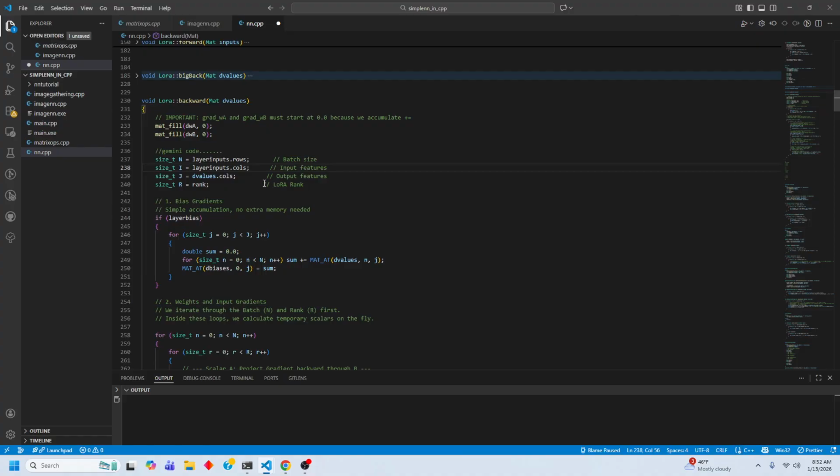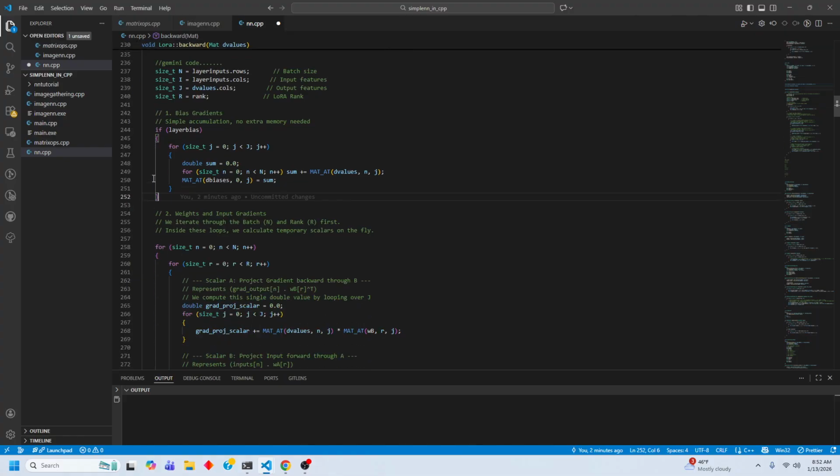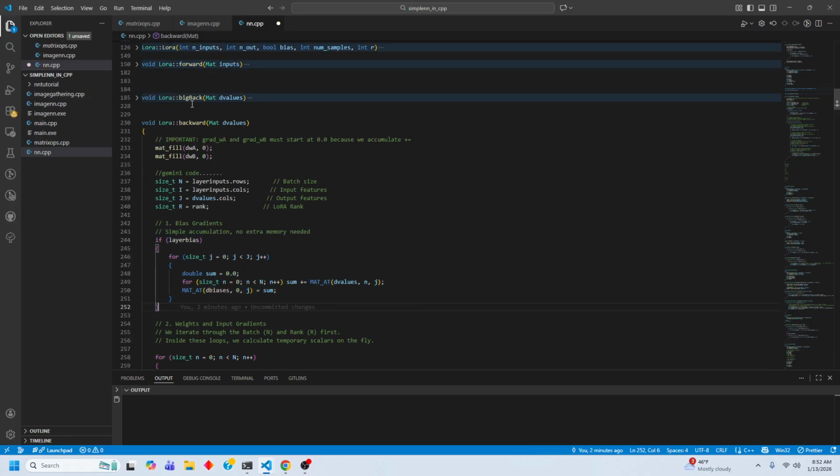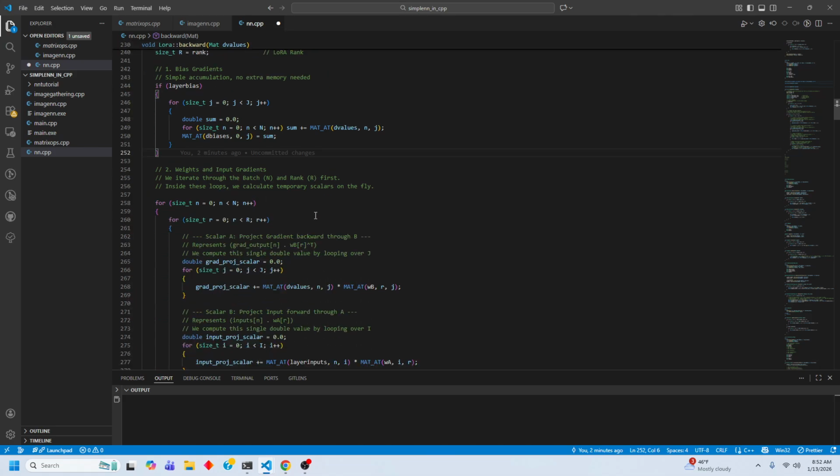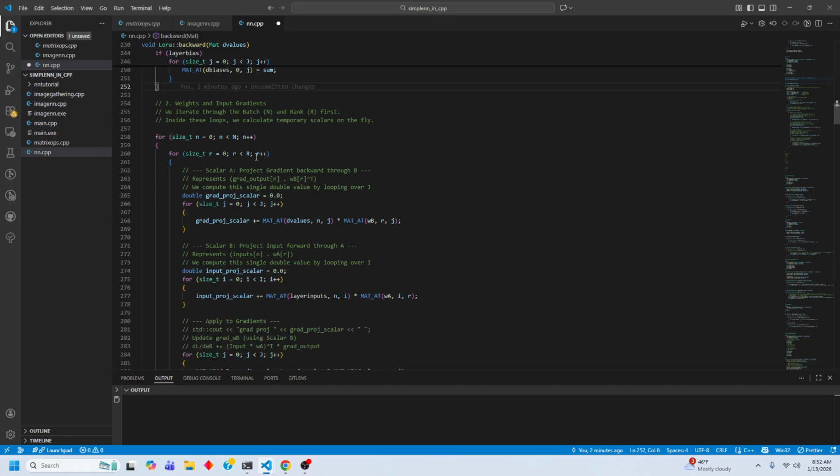And the rank. Once again, you just copy the layer bias from the dense layer. You could just put this in a different function or something so you don't have to copy it both times, but it's probably too late by now. Okay, so here's where we calculate everything for the weights and the inputs.